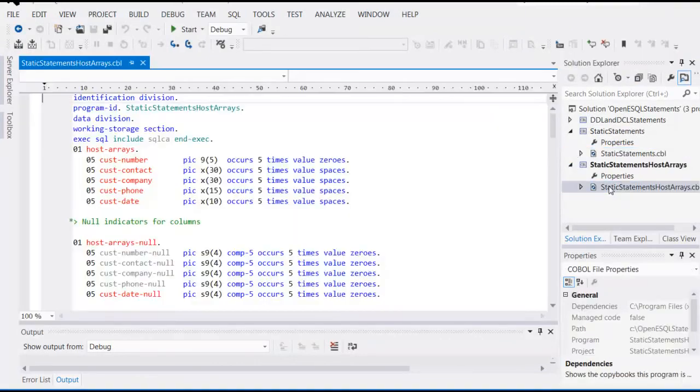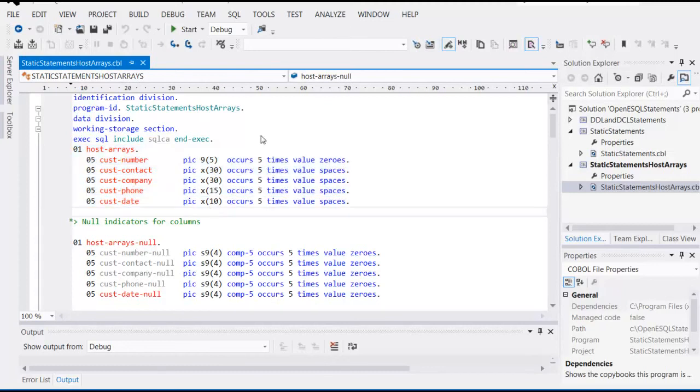This next demo shows the same demonstration, only using host arrays. You can see that the array variables are defined exactly the same way, except you have an occurs clause. And if you use host arrays in any of your statements, all the host variables have to be arrays, and they all have to have the same number of occurrences. What we're saying here is that you can act upon more than one row at a time by using a table here, an occurs table.